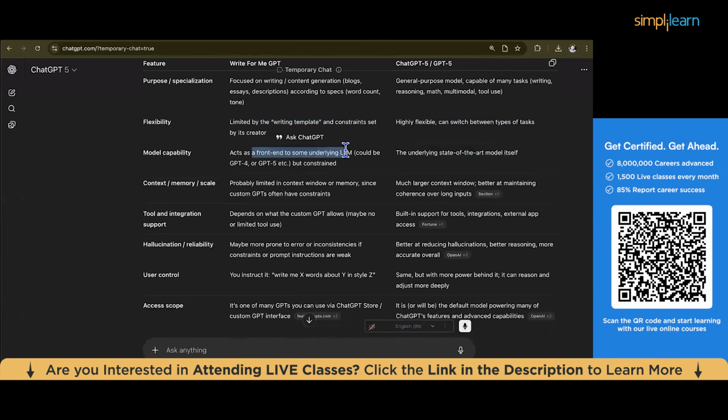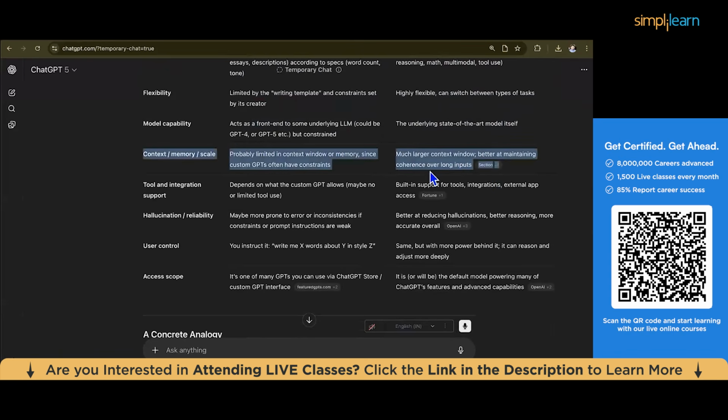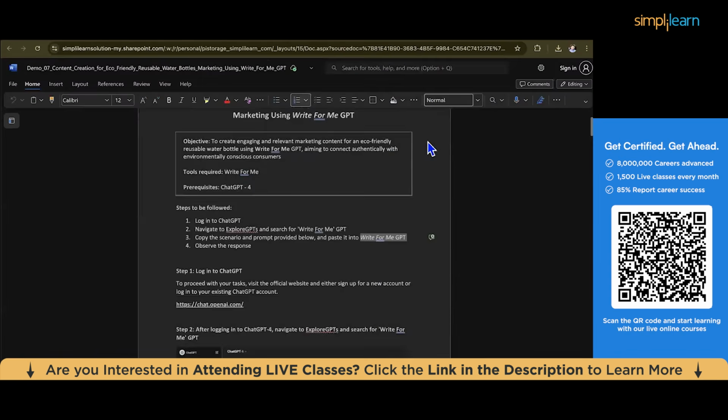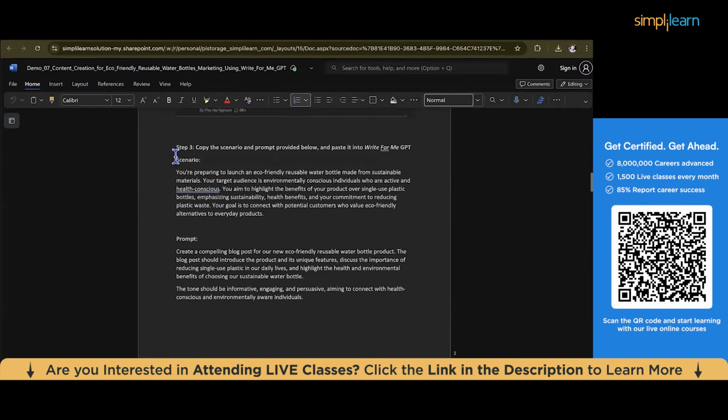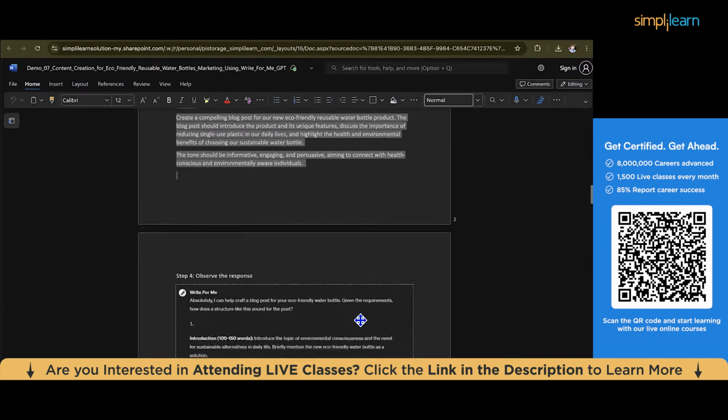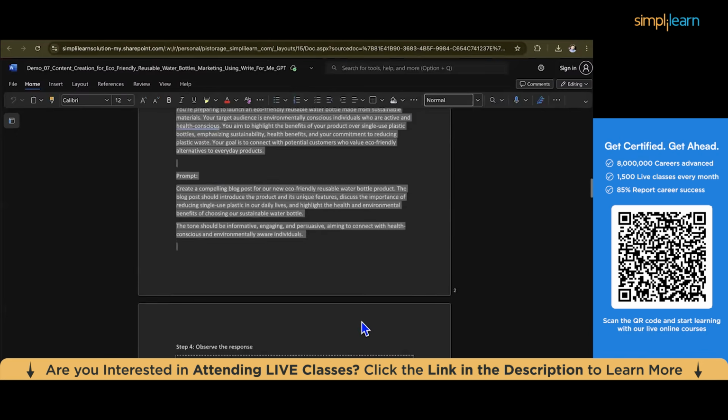It is constrained. Memory capacity is much longer. Here it is shorter, and so on. Let's get into this. So the things are going to be same. We are going to look into the scenario, but where?